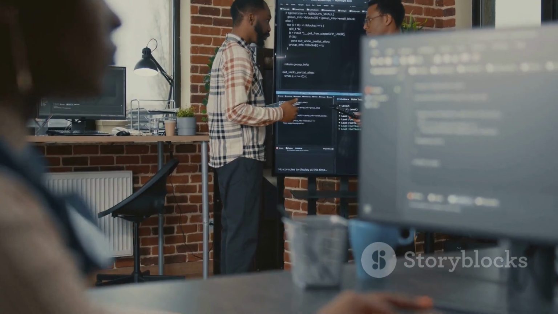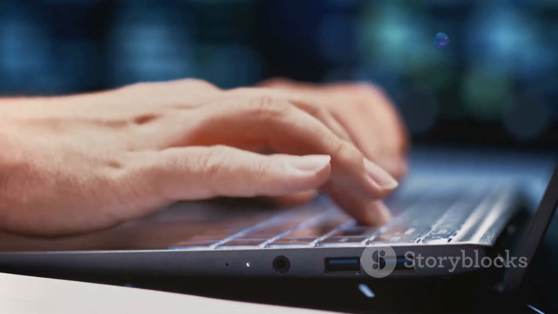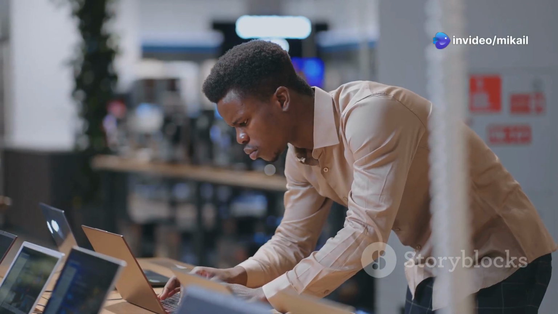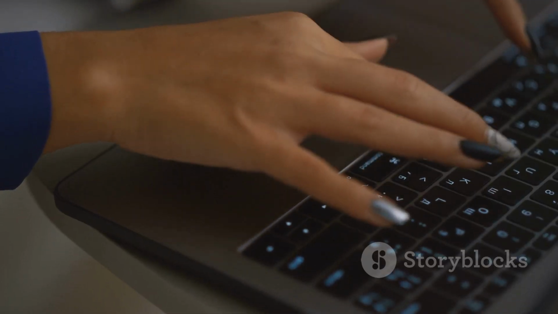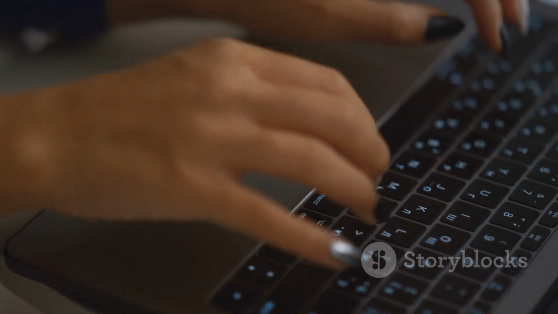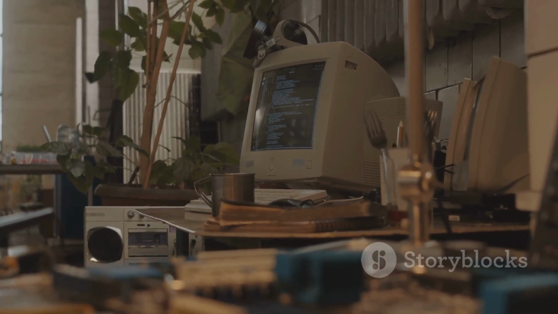Understanding how computers work is increasingly important in today's digital age. This knowledge empowers us to use technology effectively, make informed decisions about the devices we use, and navigate the ever-evolving digital landscape confidently. So the next time you use a computer, take a moment to appreciate the incredible technology at your fingertips. It's a testament to human ingenuity and a powerful tool shaping our world.